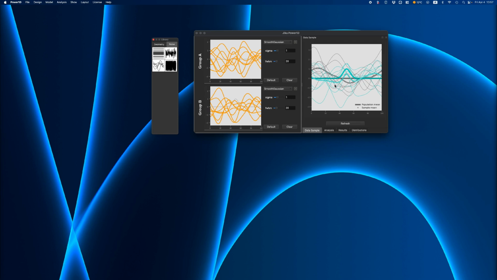Note that both models are complete, so now power analysis can be conducted by selecting Analysis and Run. For more details about analysis options and results, please refer to our other tutorials.